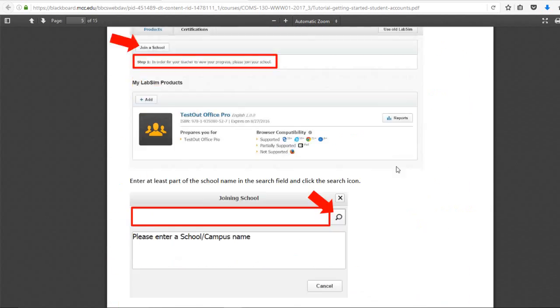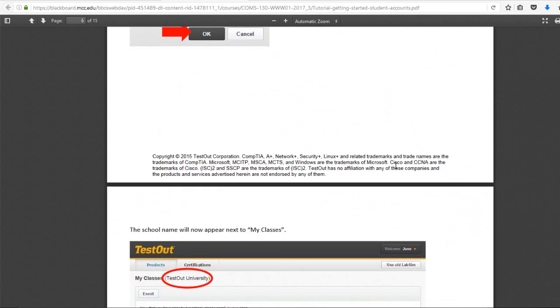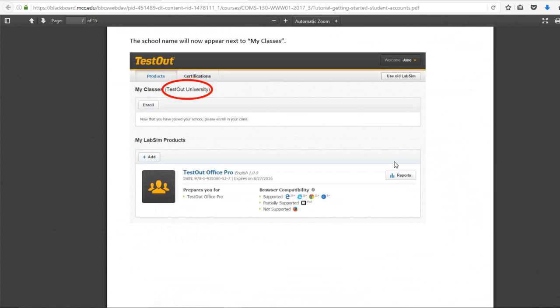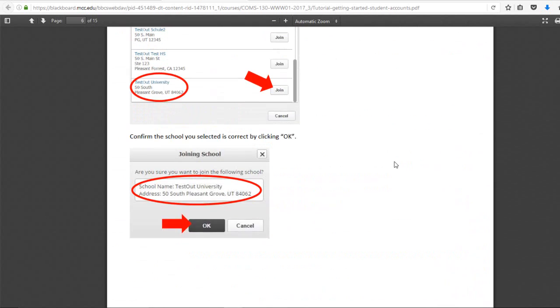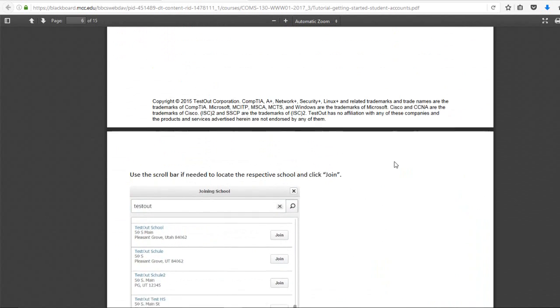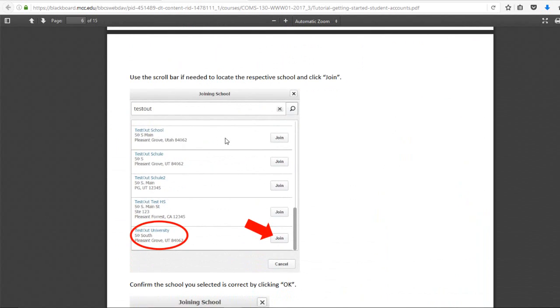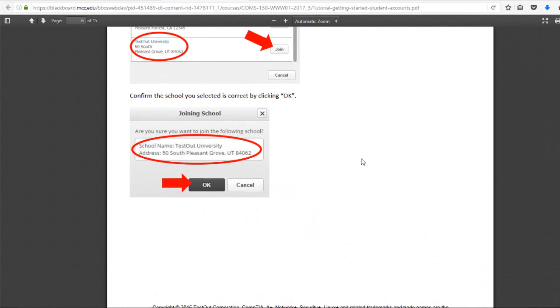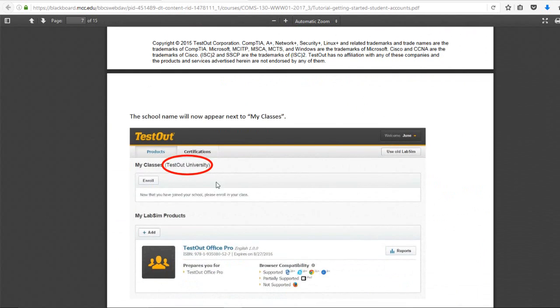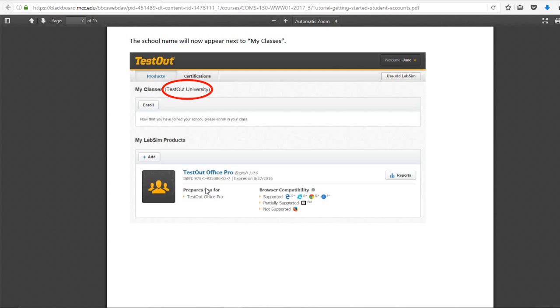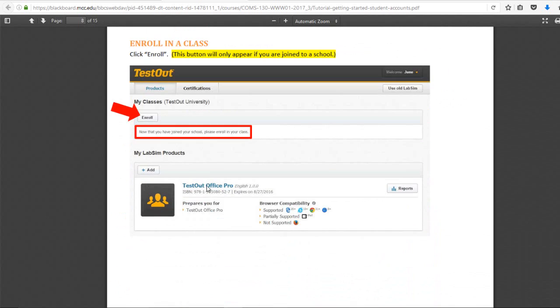The only mistake that students usually make is the last step, which is joining, which is this step right here. Join a school, which is, when you do that, it'll be Mott Community College. Then you'll have to enroll into a class, and a lot of folks forget to do that. A lot of folks forget to enroll into a class, and that's what you'll need to get done at the end.